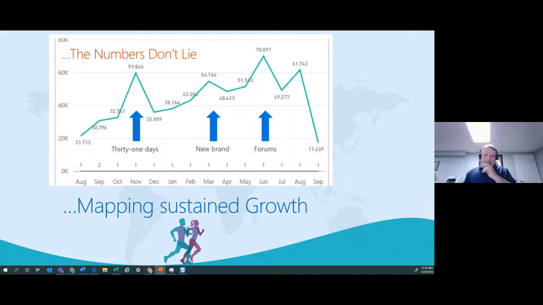So, I like to use this, and it's taken from a slide from one of our MVPs, Simon Denton, out of the UK. He works for a company called Mott MacDonald, and he was mapping sustained growth. This is a bit of an old one, but oldie but a goodie, because one of the things he did was look at events that we did in concert with the reactions that happen. First of all, we're seeing spikes. When they had a 31-day program to really drive adoption, they introduced a new brand in the organization, they introduced forums into the organization. So we can see sustained growth over time.